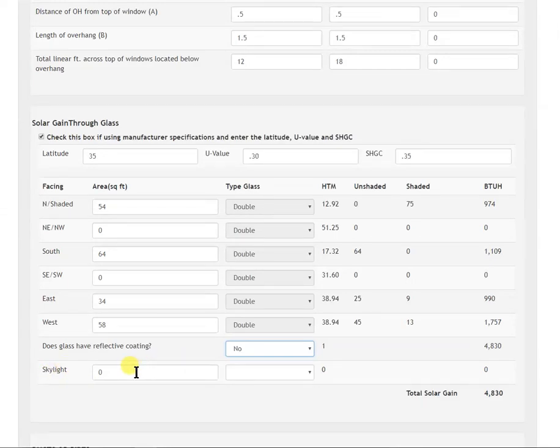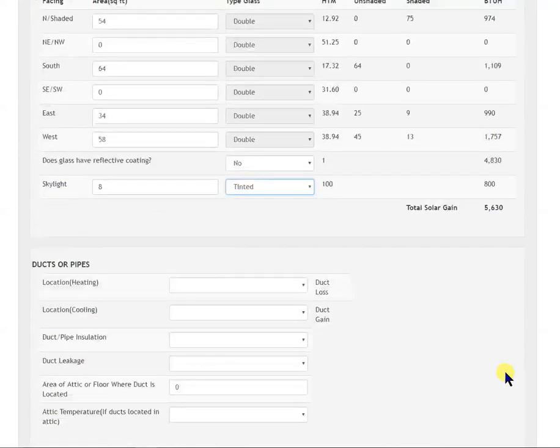Now, if you have any skylights in this house, let's go back. Well, we leave that where it is. Let's go back here and say we got 8 square feet of glass skylight. And let's say it's tinted. It's telling you that we've now got 800 BTUs coming through that tinted skylight. So we got a total solar gain of 5,630 BTUs.